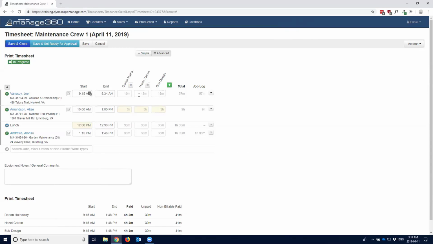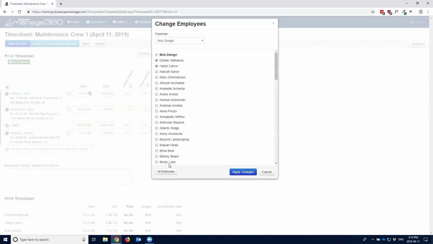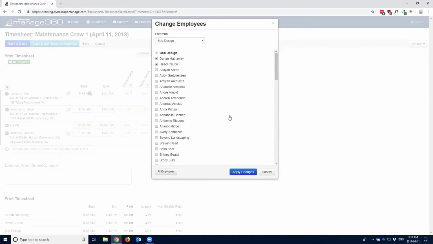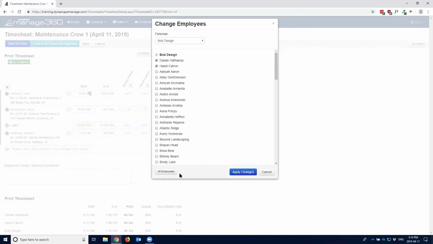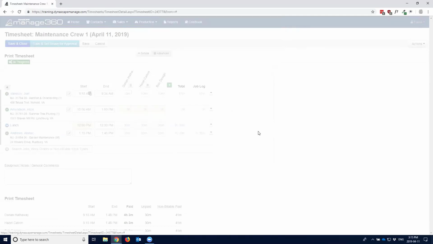That works as well. Also, just a note on this list in the timesheets, this change employees list. By default, it doesn't show all the employees. It shows people who are working on the crews or assigned to crews. If for some reason I wanted to add someone who's typically in the office onto the timesheet, if I click all employees, then this list will get bigger. These are people that are active, but not necessarily part of the particular crew on there. They're typically not on there as well.